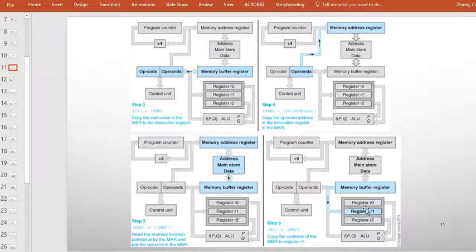This is the fetch, right? And when you execute, the contents from the registers will go to the ALU, two of them go to the ALU, do the calculation, and come out and go to one of the registers.